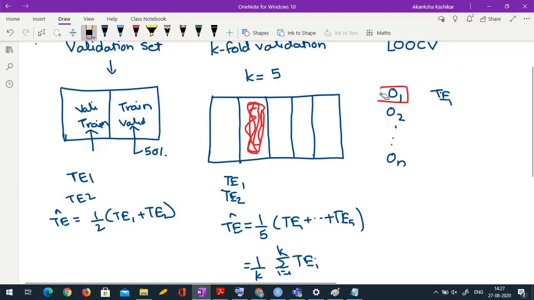In the next iteration I will bring my O1 back into the training set. I will keep O2 as my test observation, and I'll fit the model again on the basis of the remaining, and I'll get the test error on the basis of this. Okay, so this we go on doing n times, and my final estimate of the test error can again be the average over all these n errors.